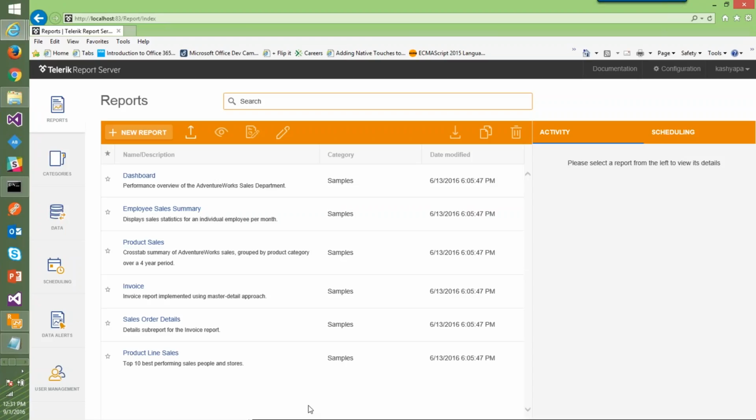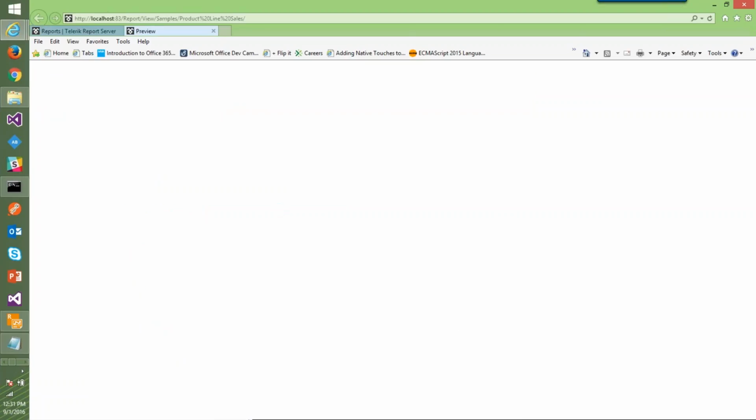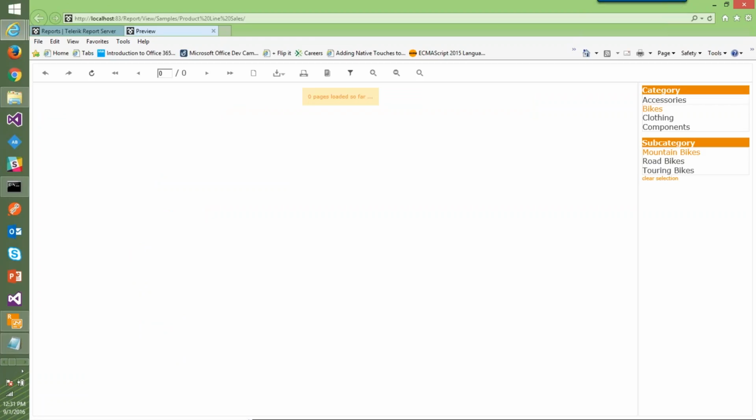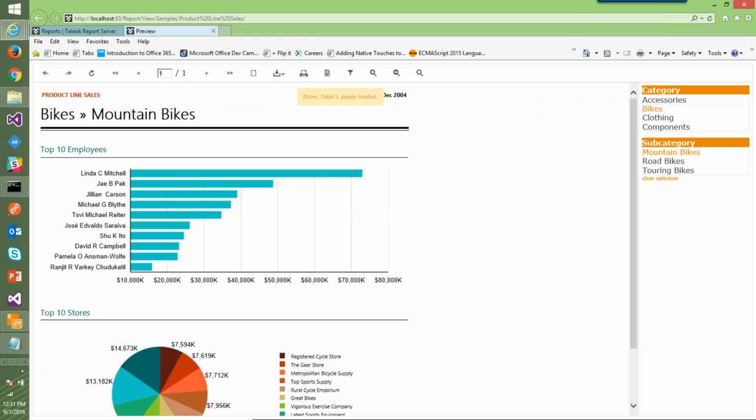So we ship this many sample reports for you. Let's say I'm going to look at product line sales. I'm going to click on this one. The moment I click on it, notice here I'm getting a preview of that particular report, and this, by the way, is the HTML5 report viewer. I've already designed this report and uploaded it to the reporting server. Now it is getting executed on my machine, or basically I'm doing a preview.